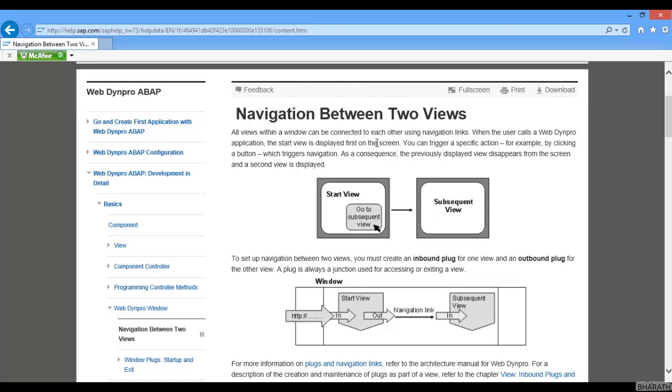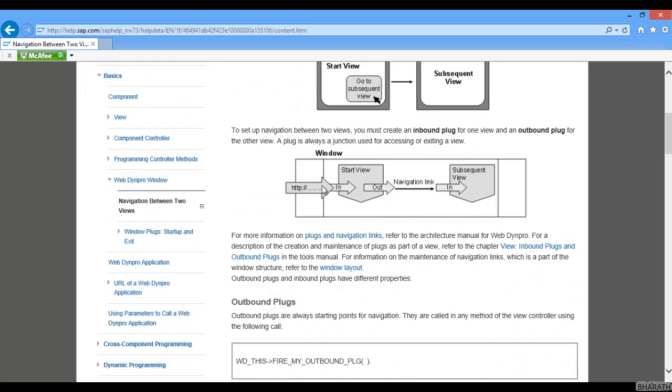let us take an example. Within a Web Dynpro application, I have view 1 and view 2. To achieve the navigation from view 1 to view 2, you see in this window I have a start view and a subsequent view. Just looking at this diagram, we have view 1 as the start view and view 2 as the subsequent view.